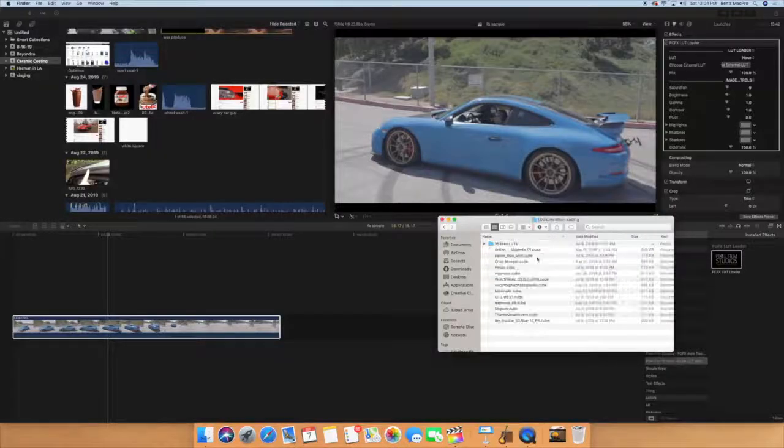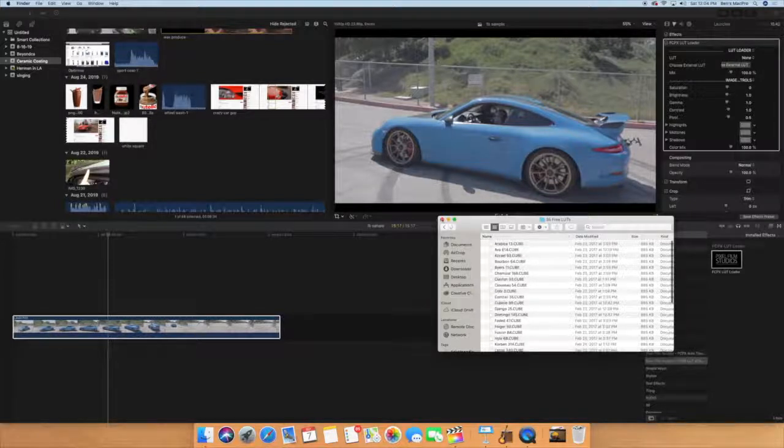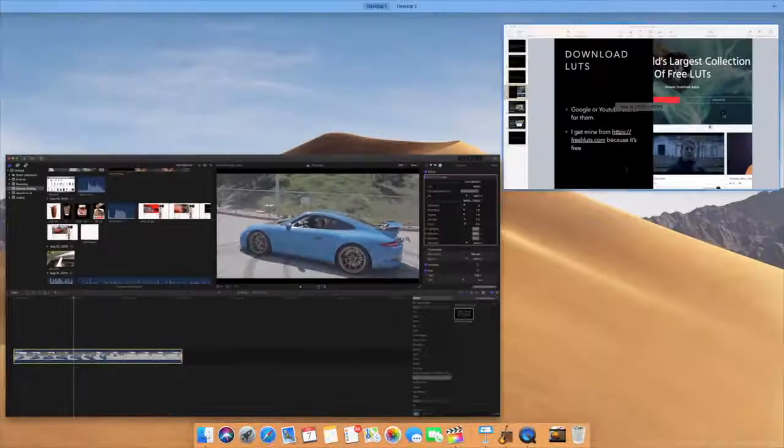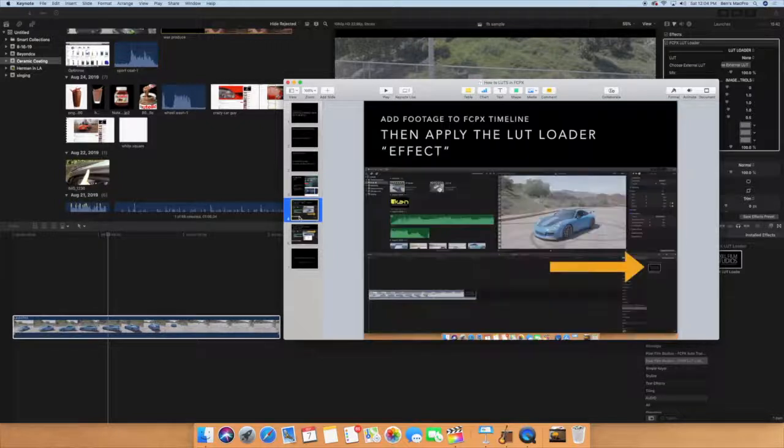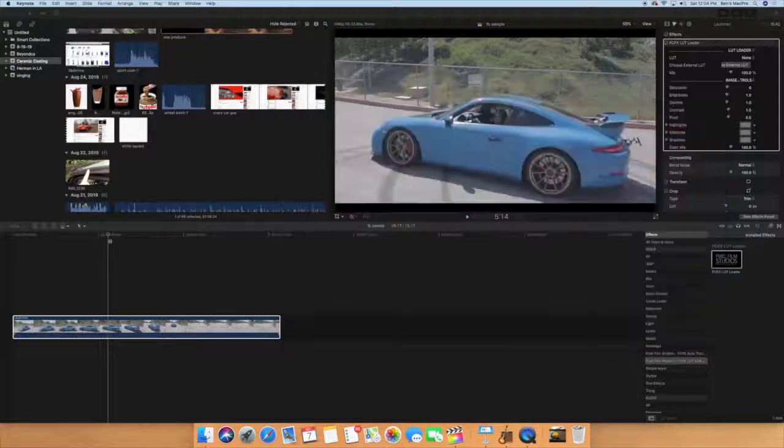So I've downloaded my LUTs and I put them in this folder called LUTs for video editing. So I have these random LUTs, and then I downloaded this pack of 35 free LUTs, which has a bunch of different ones. And what I'm gonna now do is apply the LUT. So to do that, again, you're just gonna follow the tutorial. So you're gonna add the LUT loader effect, and then you are going to hit choose external LUT. And so that's kind of the end of the tutorial, and I'll show you how that's done.